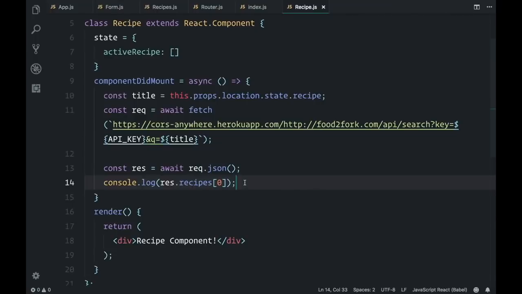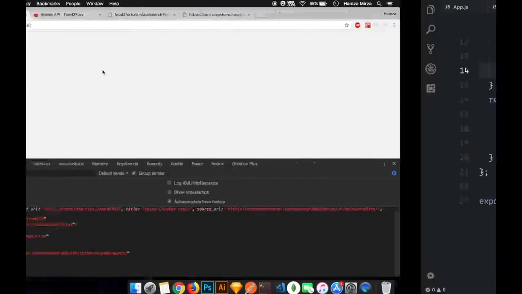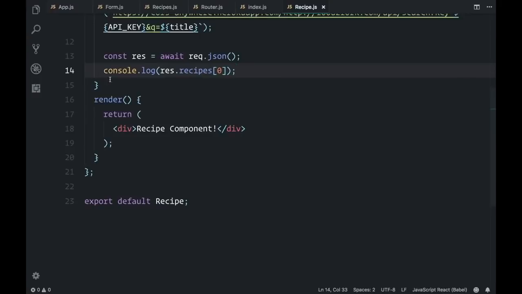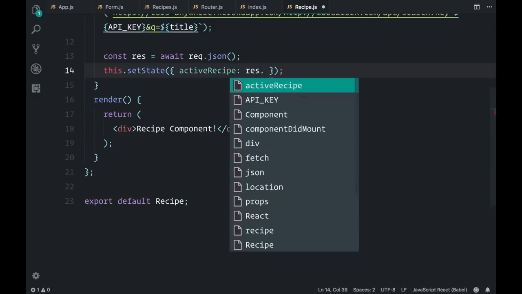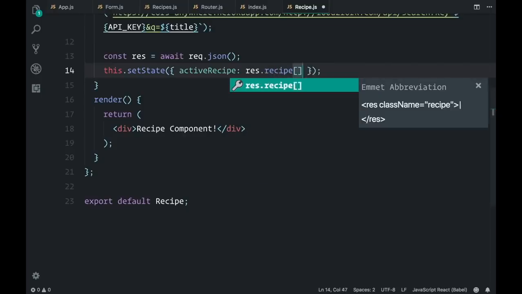So now we're going to make use of this active recipe state right there to actually display the data onto our actual screen. Okay, so to do that, let's just get rid of this console log right there for now, and instead just type in this.setState, and then it's going to take an object, and then we're going to assign the active recipe state the exact same thing that we were console logging earlier. So that was res.recipe and then the first index inside of it.